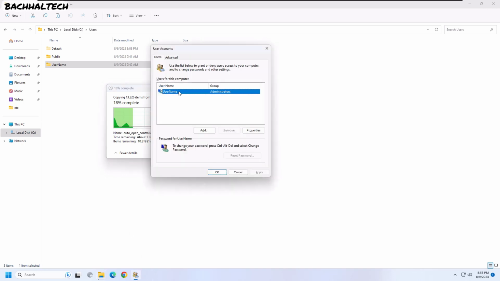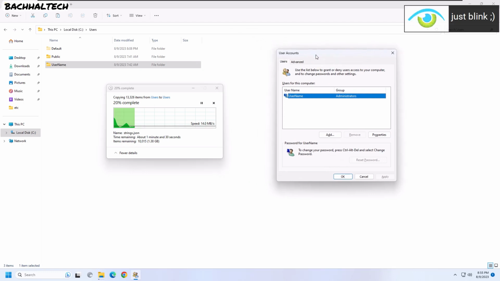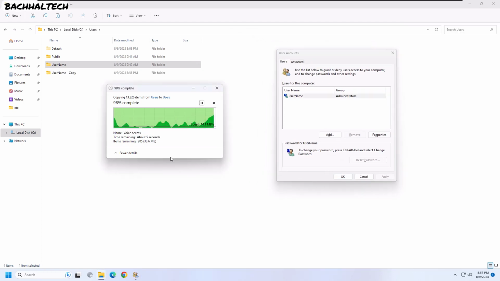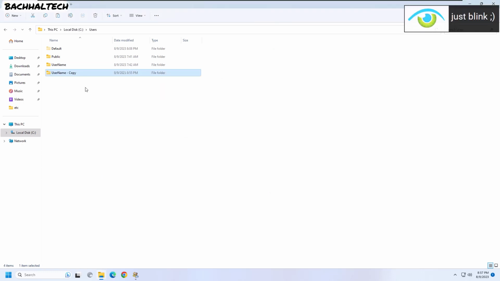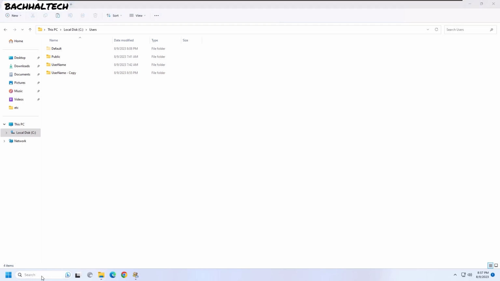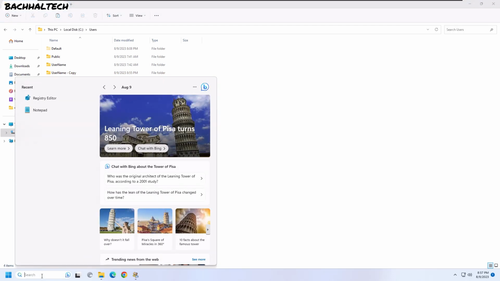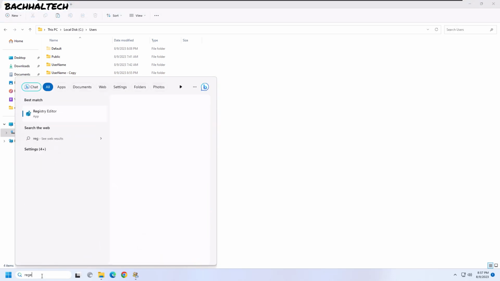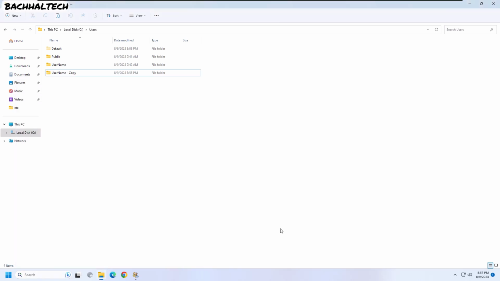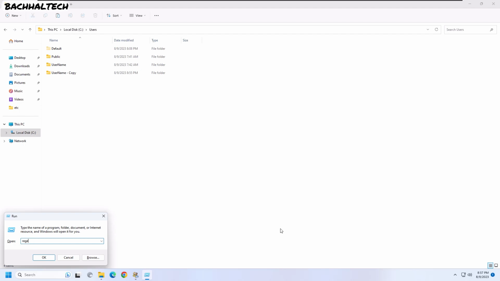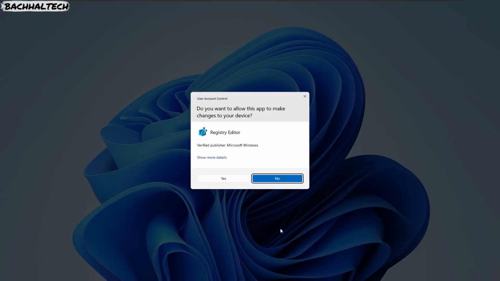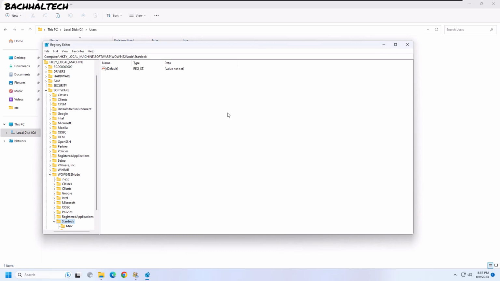Now I'm going to keep all this on the same window. I already copied it. You see, I can't copy all the stuff, so I'm going to skip it. So we got a username. I'm just going to change it to, let's say, user. I'm going to open the Registry Editor as well. So you type regedit in the search bar, or you go to Run with Windows R and type regedit, and run it as administrator.